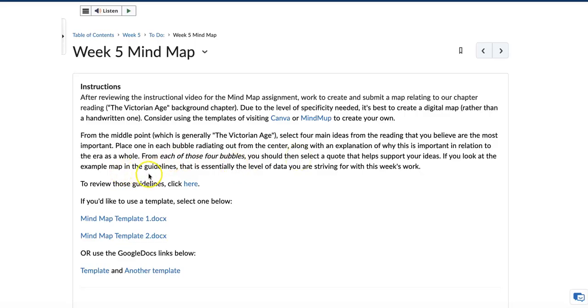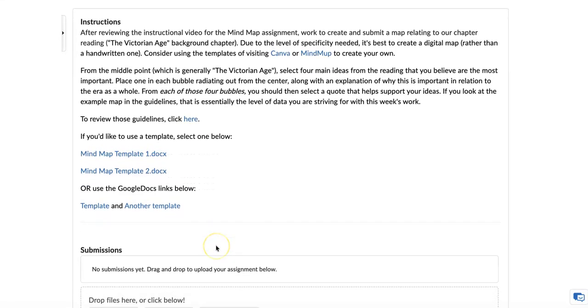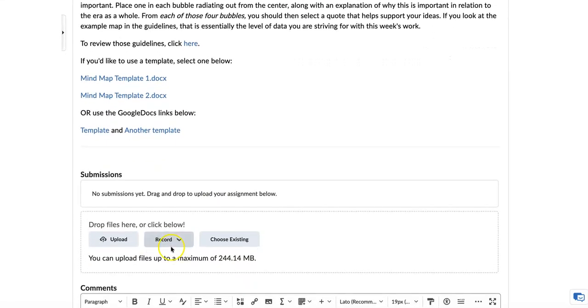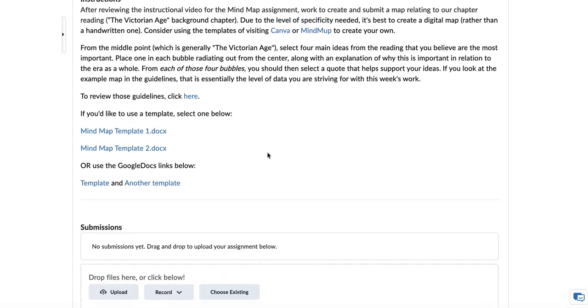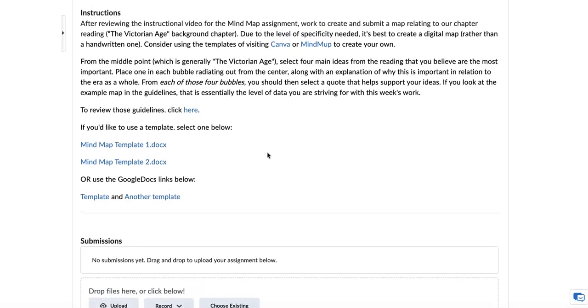Okay, so if you look at the example in the guidelines, this gives you some ideas. So to review the guidelines, you have a link, templates, etc. So remember, you want to upload a document that's in .doc, .docx, or .pdf format, not a JPEG, nothing like that.